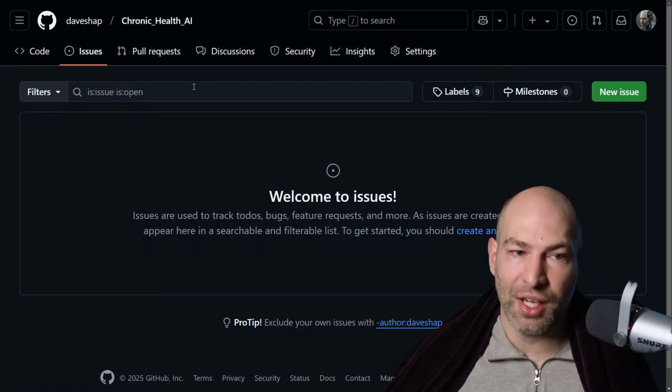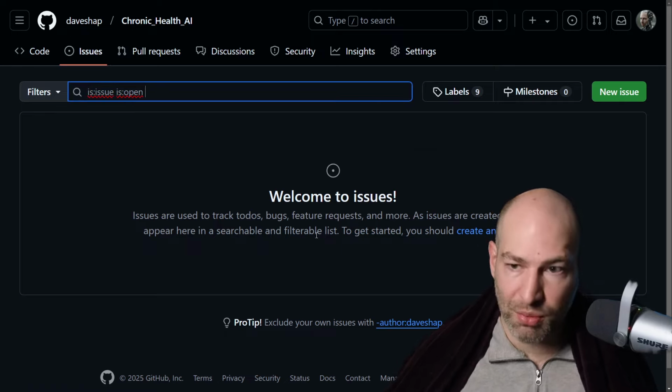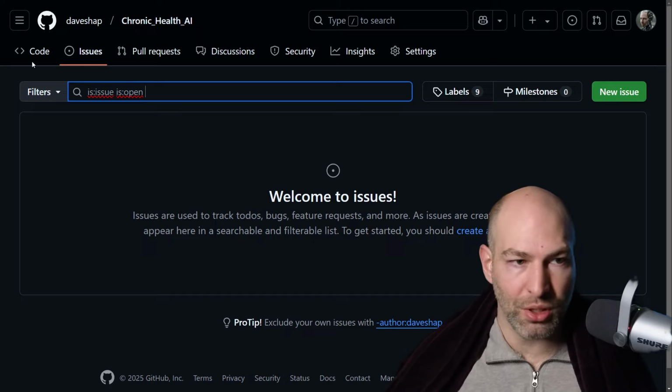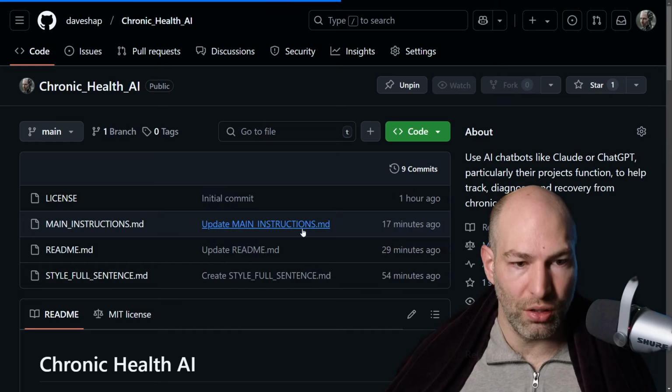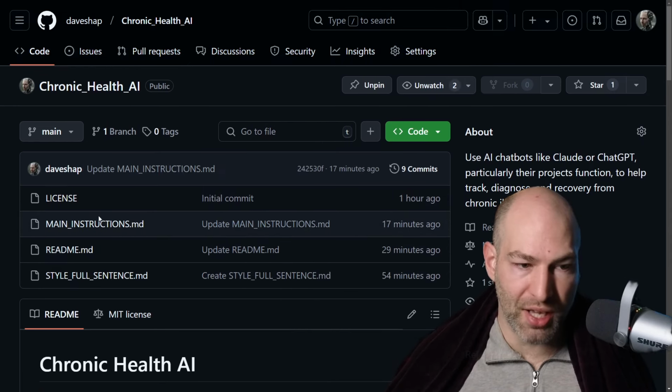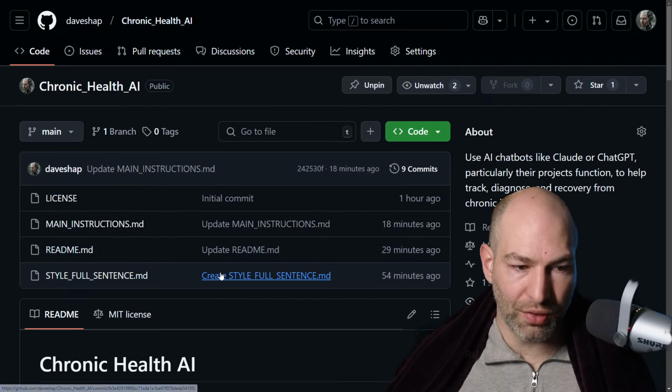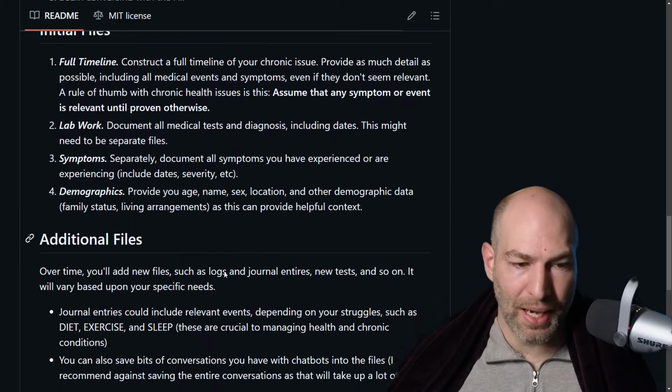Like I said, I do have it enabled just because if there is something that someone finds, I want to make sure that people can improve the repo. But I kept it as simple as possible. So, start with the main instructions and then start with the full sentence style, and go from there.